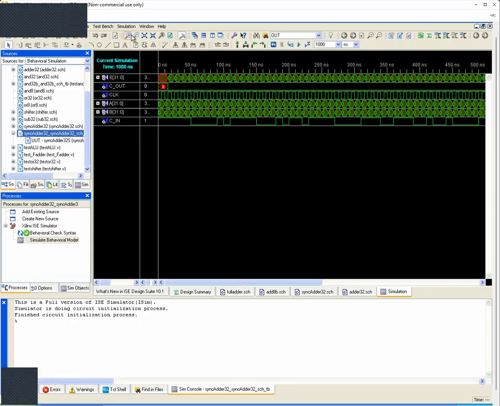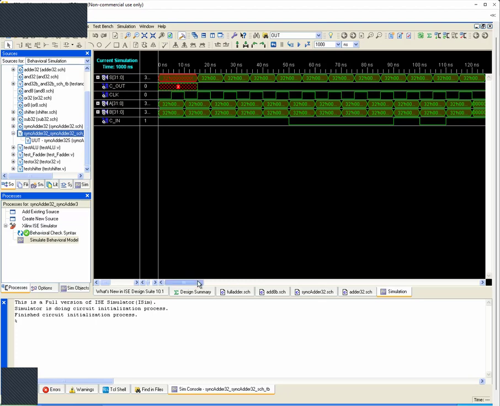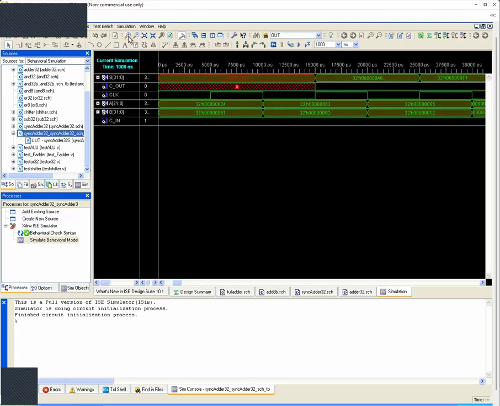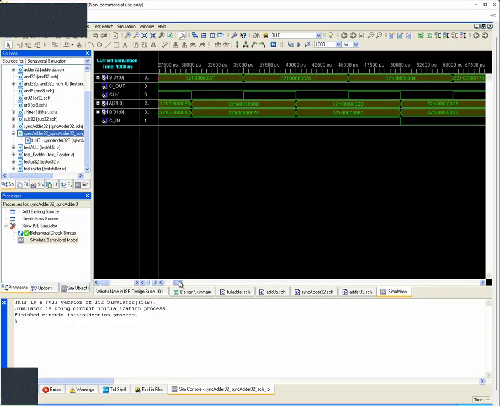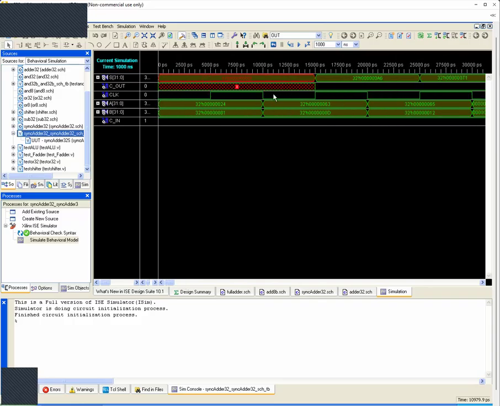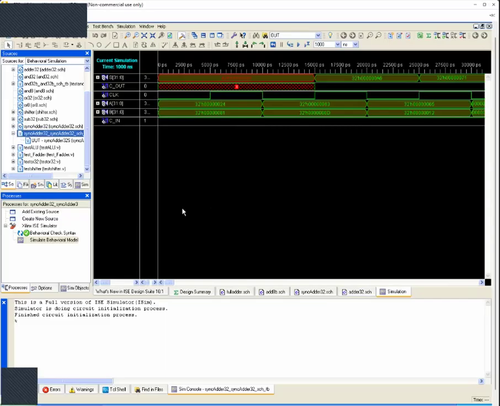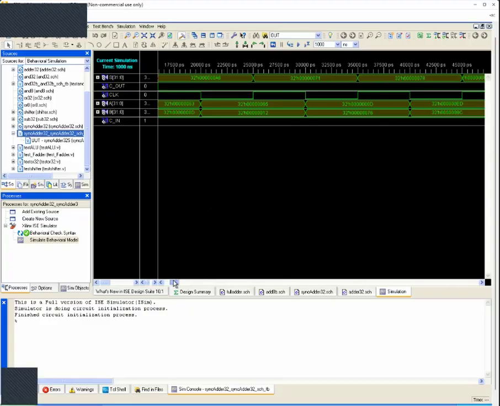Yeah, this is the waveform of the synchronous 32-bit adder. If you look at it, the first 2 clocks won't get the valid input, and from the third clock onwards, we get the valid output. So here are my inputs A, B, and C, and this is my clock signal. As you can see, the output is changing at every positive edge of the clock.